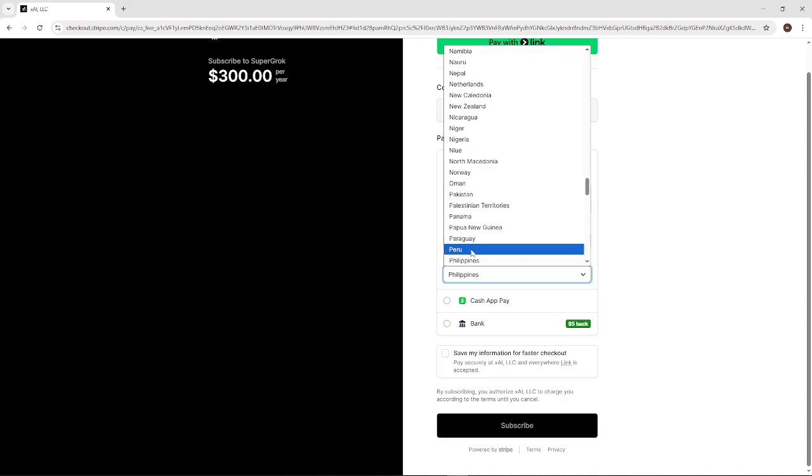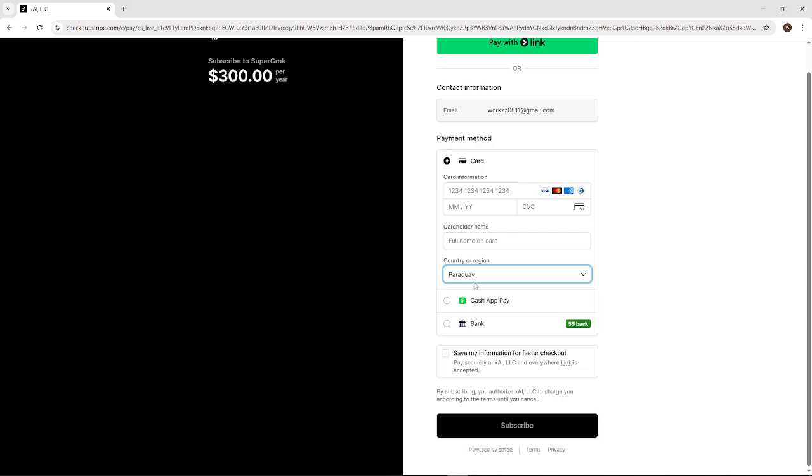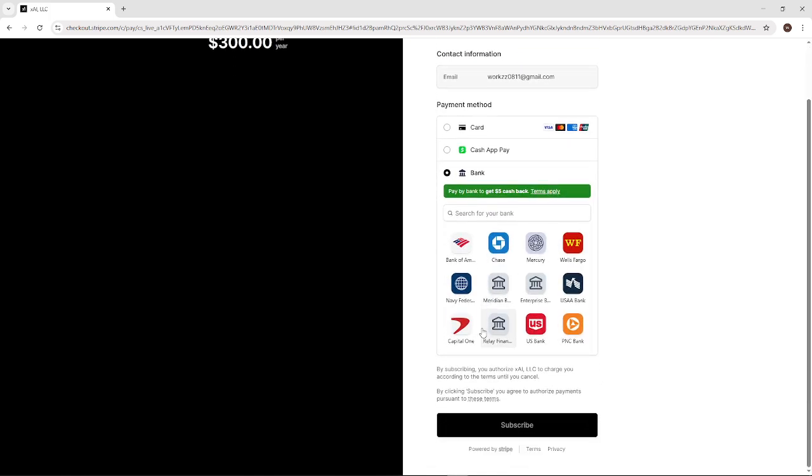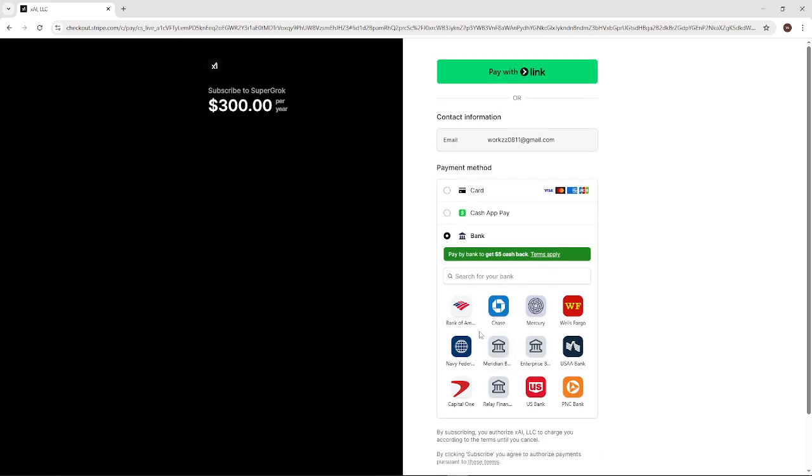You should see an on-screen confirmation that your account has been upgraded to SuperGrok. Keep an eye on your email as well, since a receipt or confirmation message typically arrives there for your records. Once your upgrade is complete, you can start using SuperGrok features immediately.